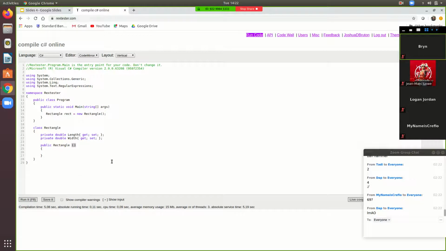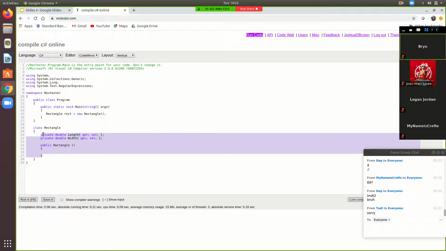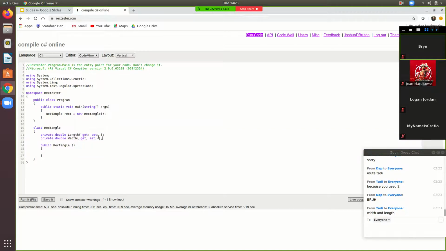Why is it 2? Taddy, do you want to say why? Why do we need 2 variables in order to construct a rectangle? Can you describe that more technically? What are the 2 things that I need to set? Width and length, exactly. So we have 2 properties, you see? So we need to take in 2 variables. How did people get that wrong?